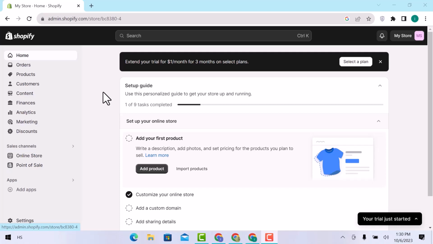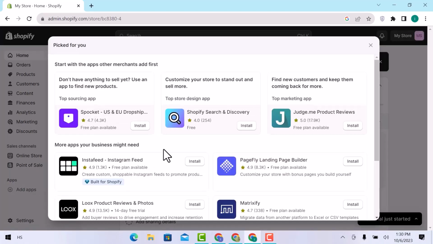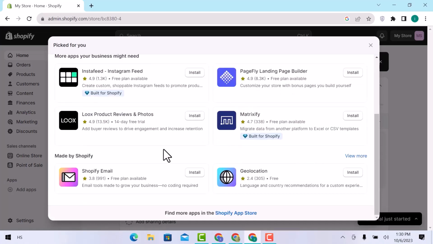Here I am on my Shopify store dashboard. On the left side, you will see the list of options. The second last option is to add apps. Simply click on it. A variety of suggested apps will appear. Just scroll down and see. At the bottom, you will get the option of the Shopify App Store. Click on it, it will take a while to open.